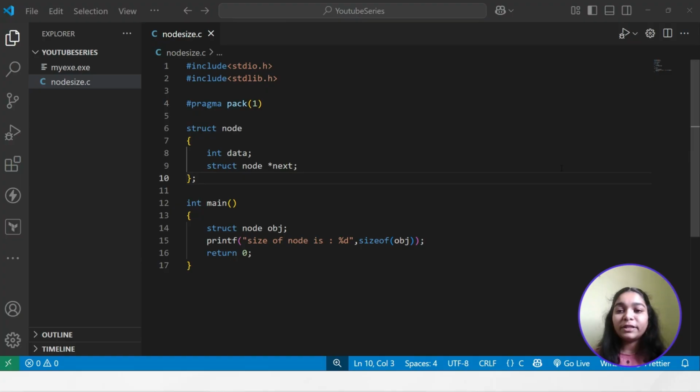So we saw in this video the functions of the linked list, then call by value versus call by address, then basic pointer terminologies, and here is the code for the size of the node. So that's all for today. We'll meet in the next video.